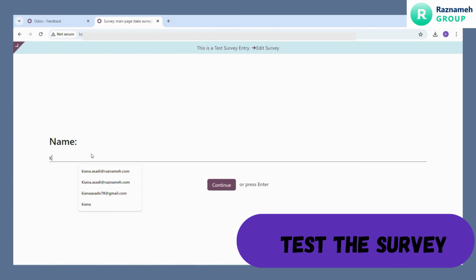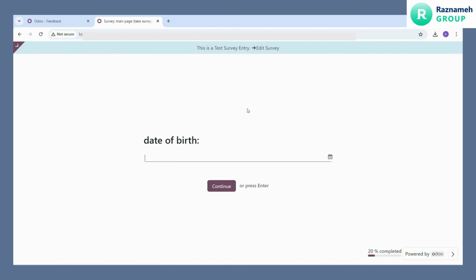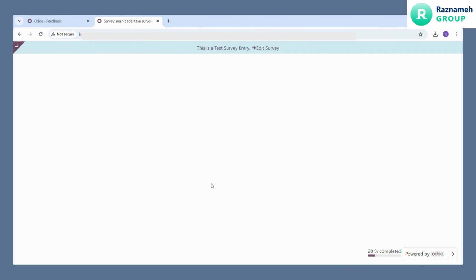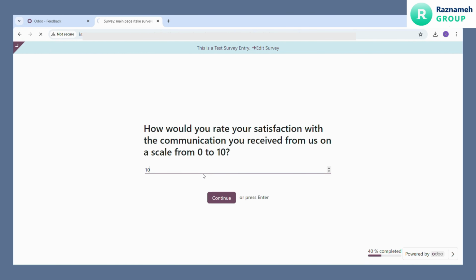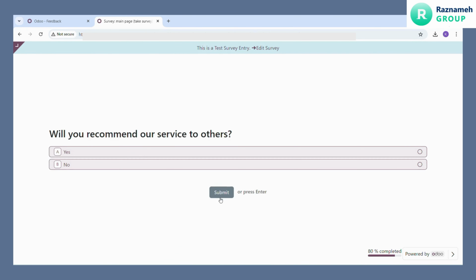Our next step is to click on test to test the survey. From here we can go through the whole survey, and whenever it is needed we can edit the survey since it is a test survey entry. You just need to answer all of the questions to make sure the survey is working and finish the survey.